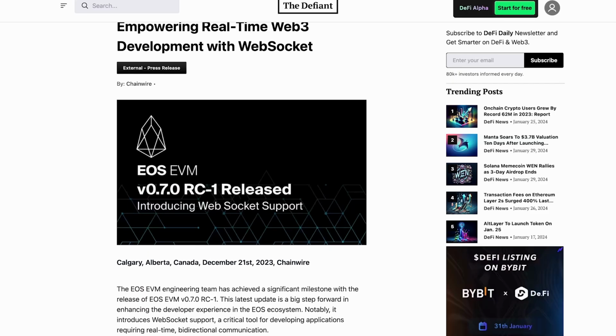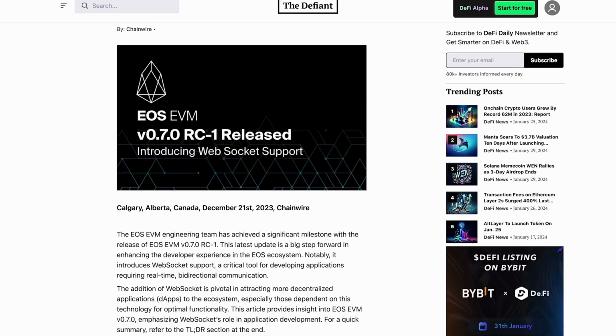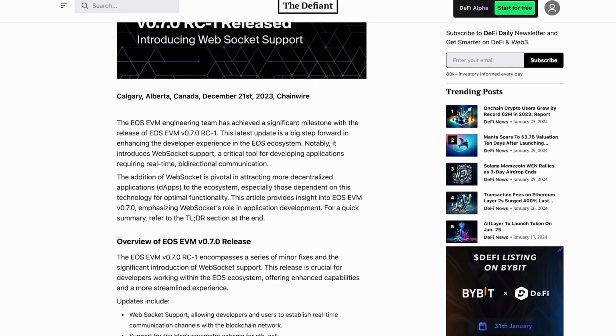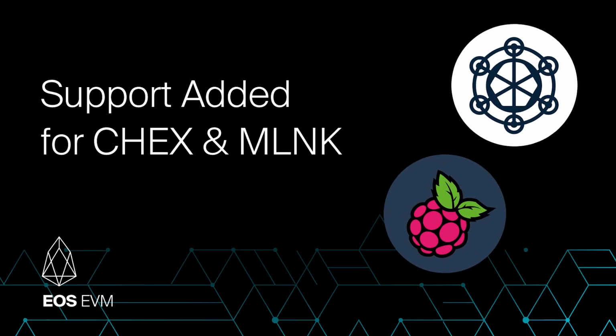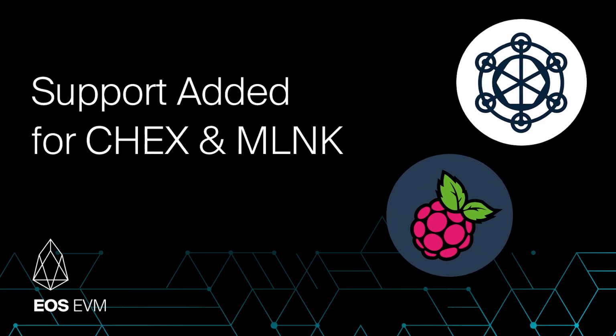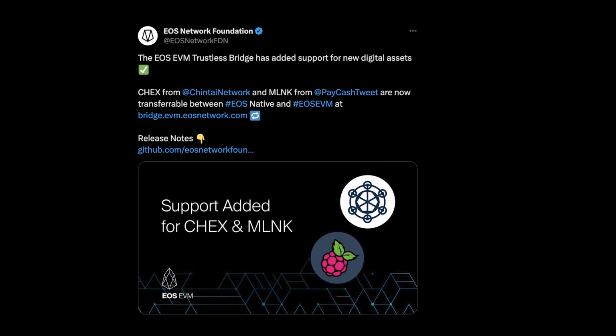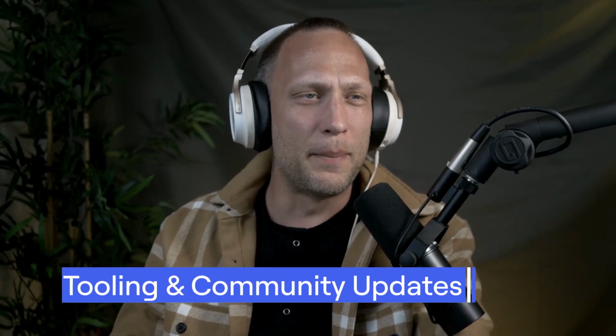Support for the block parameter in eth_call, which is one of the RPC endpoints, is also now available. This opens up support for The Graph, meaning that you can now have GraphQL support for EOS EVM, which is very cool. And there's also fixes related to nonces and HTTP connection limits. Bug fixes, we all love that they happen. Not particularly interesting, but love to see it. We have some new tokens added to the bridge, as they mentioned before, MLNK, Malinka, and CHEX, the Shintai Exchange token.